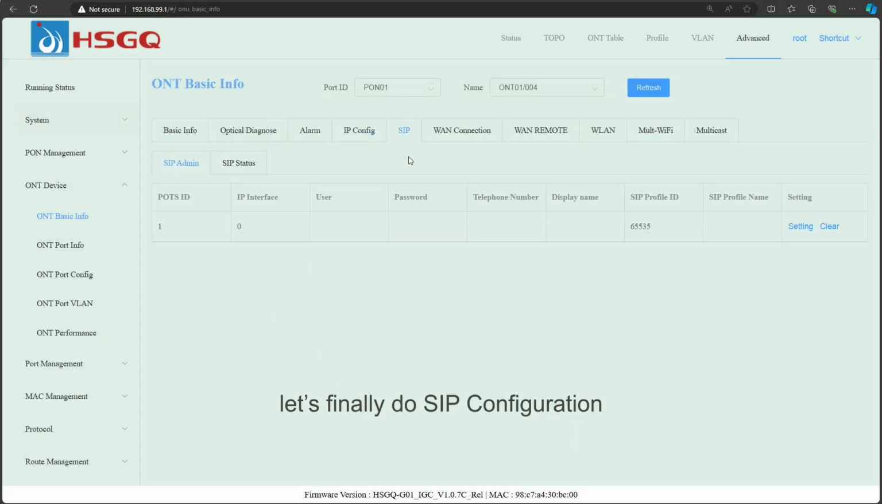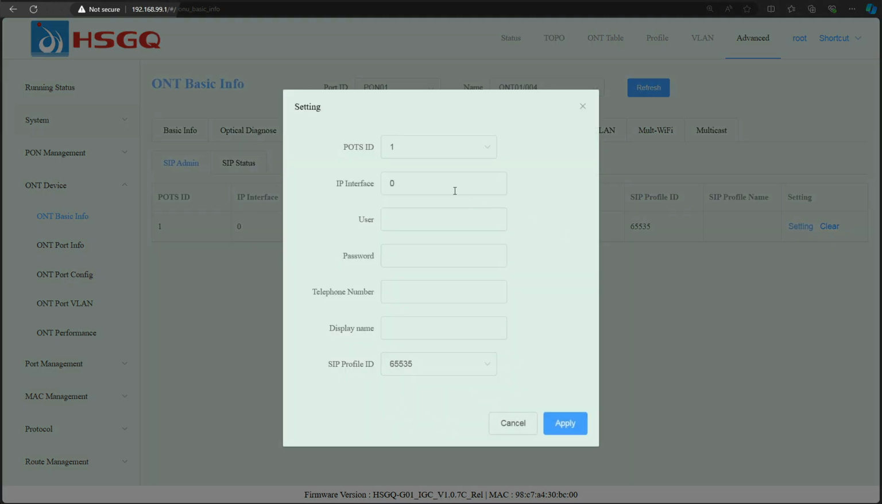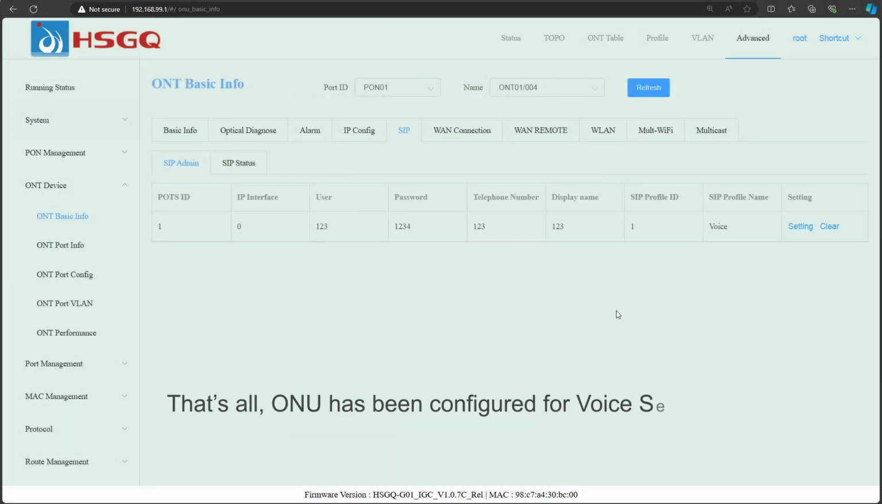Let's finally do the SIP configuration. Click setting, set the port ID, set the IP interface, enter username, password, phone number, display name, and select the SIP profile. That's all. The ONU has been configured for voice service.